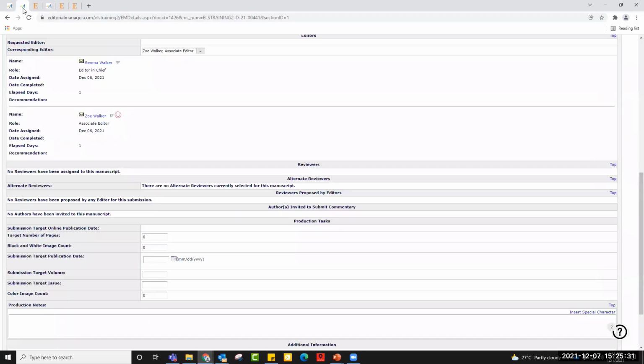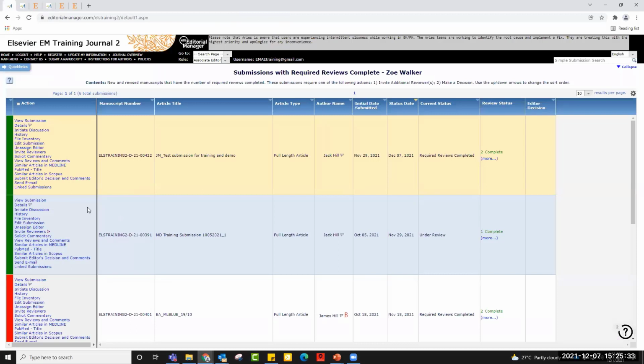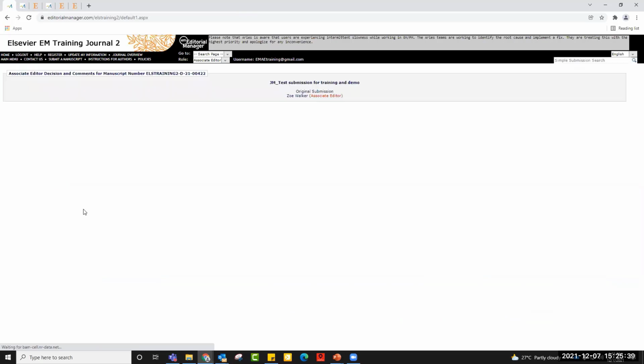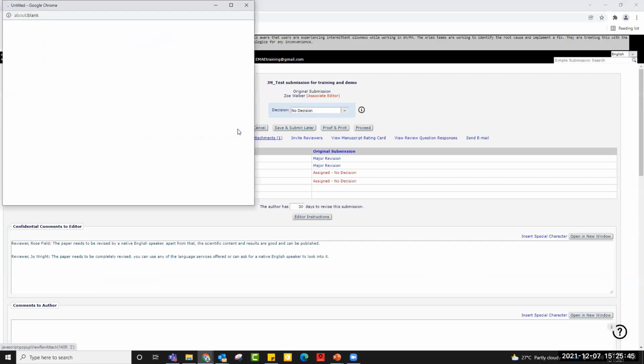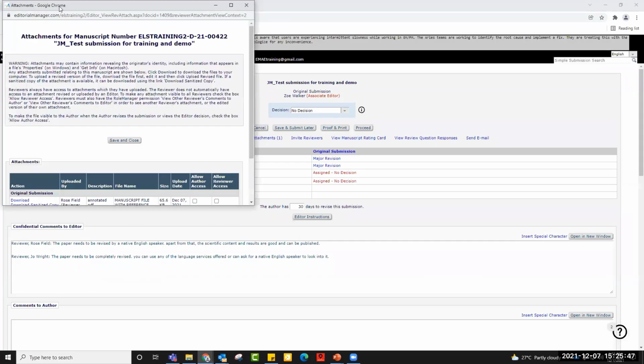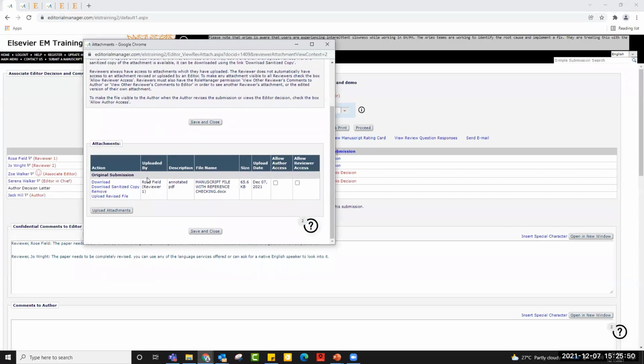Once you are done with this and you are all okay with it, you will go ahead and submit editor decisions and comments. Click there and choose the particular decision term which you need. And if there are any attachments given by the reviewer, click on that, have a look, and then say allow author access.